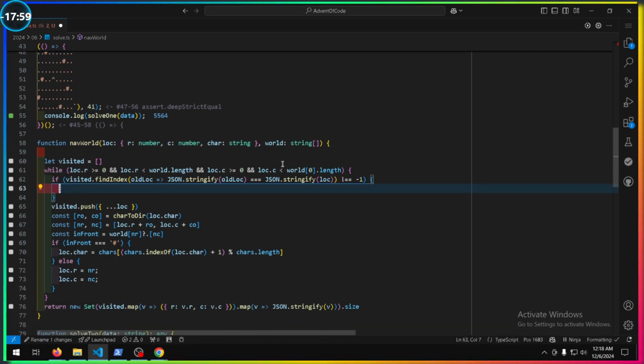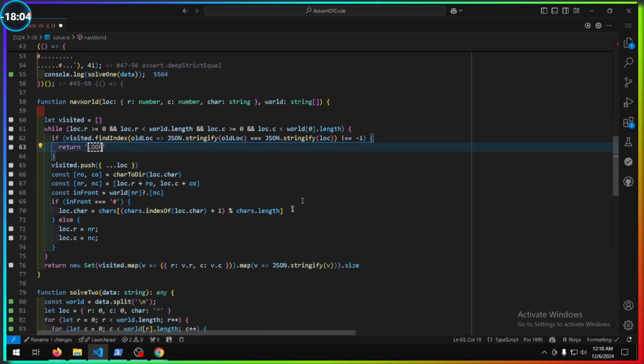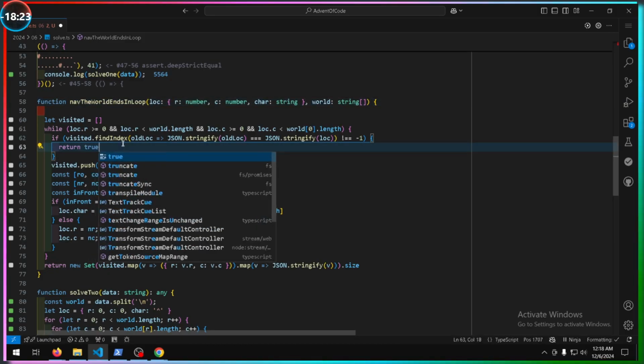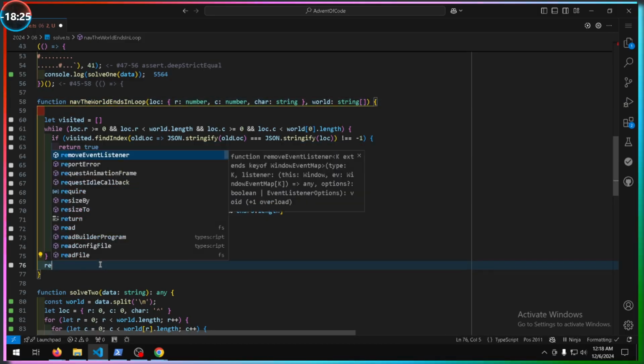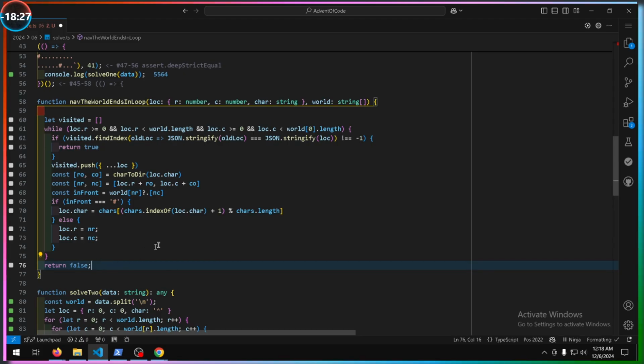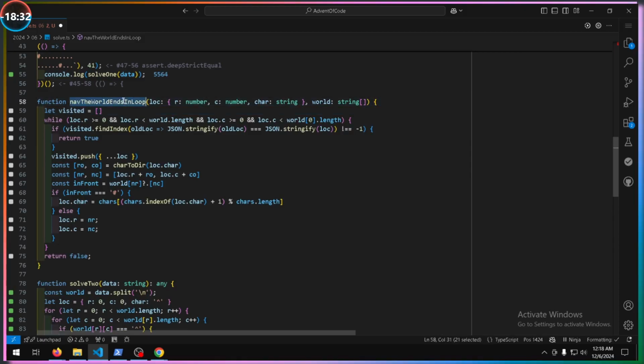Is return loop. Otherwise, okay, let's see. What do we name this thing? We give it a really cool name. Ends in loop. If so, return true. Otherwise, return false. Very expensive, but it'll work. Could definitely use some fast forwarding here. So now the world ends in loop.